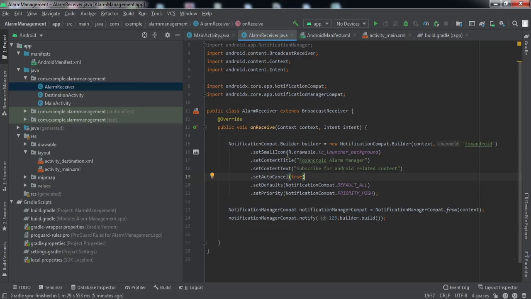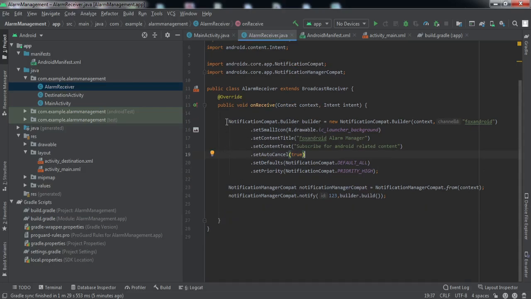So okay guys, we have created a notification, right? Here you can see I have just created a notification. I have set certain attributes. Here you can see I've set the channel ID. We'll just create this channel ID. This is used in Android level 8 and above, right? You need to create a notification channel that we will create in the main activity in just a while, right?